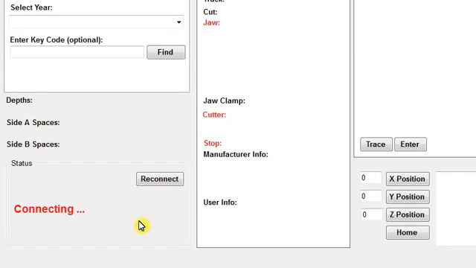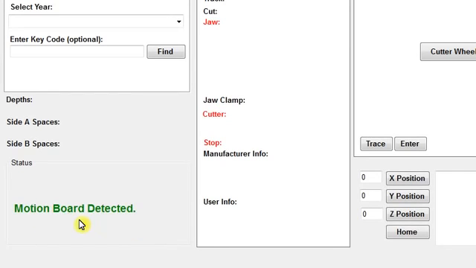This part could take a few seconds. You'll see the connecting, and then once it's done, you should see motion board detected.